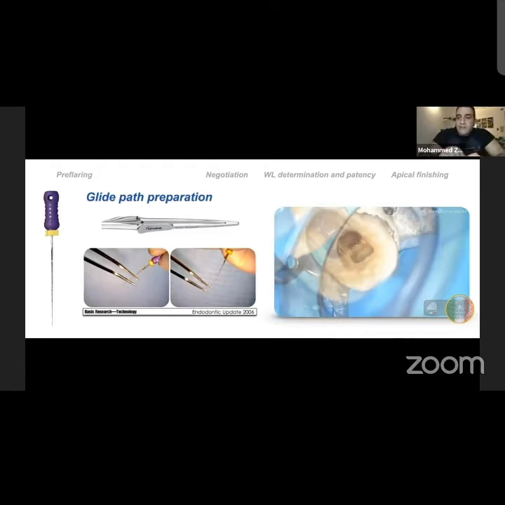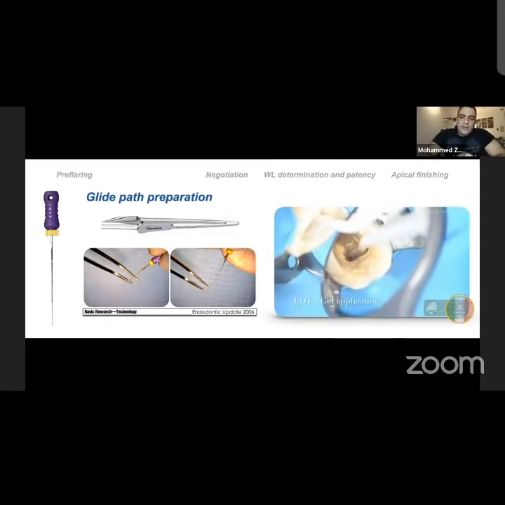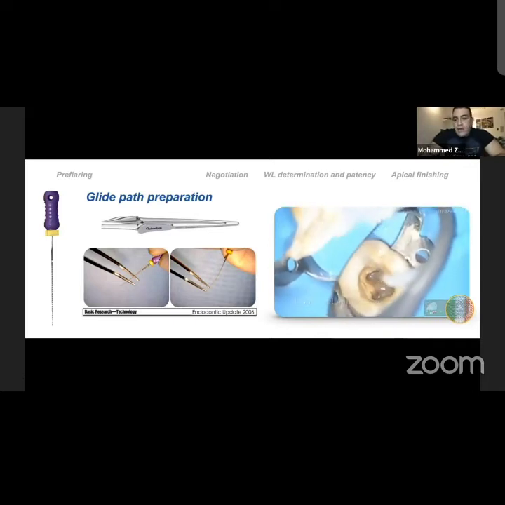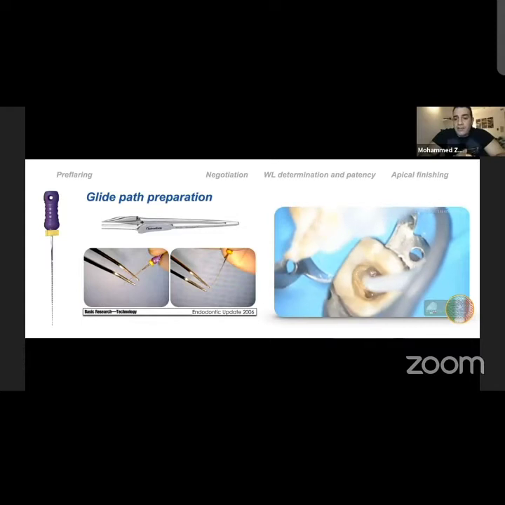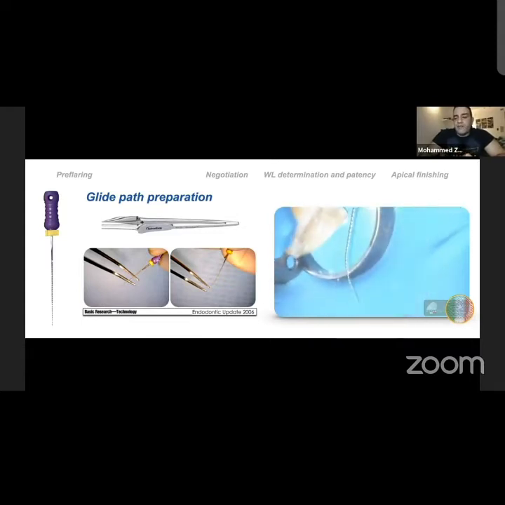We can do the pre-curving using a tweezer or a tool like Endobender from Cypron Endo. Just pre-curve the file and start to negotiate and scout the canal. The most used motion to negotiate the canal is a watch, wind, and pull motion. In this case, we have two tight or narrow canals. I use the ADTA to facilitate the penetration of the file into the canal. This is a pre-curved file 10. And this is the motion.